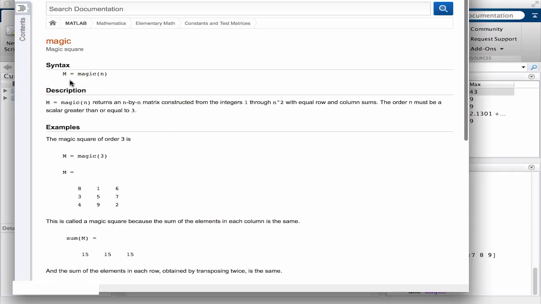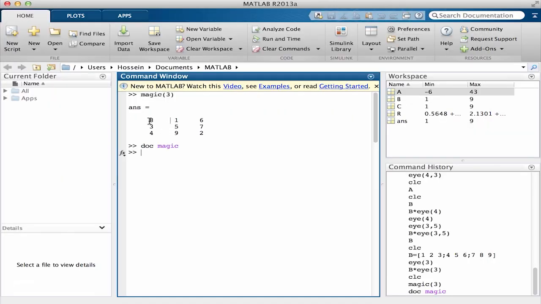So if you search that, the magic returns an n by n matrix constructed from the integers 1 to n squared with equal row and column sums. Equal row and column sums. So what is the magic is that if you add the row elements and the column elements of this matrix, the result is going to be the same.